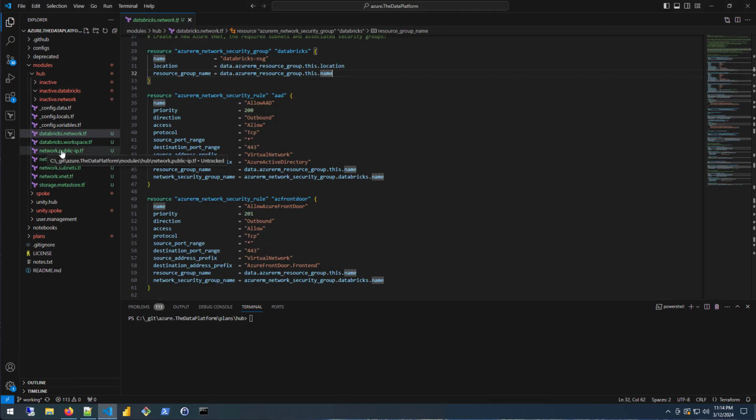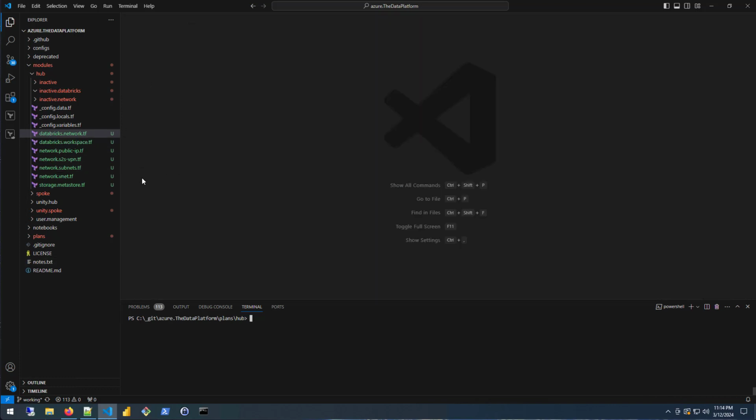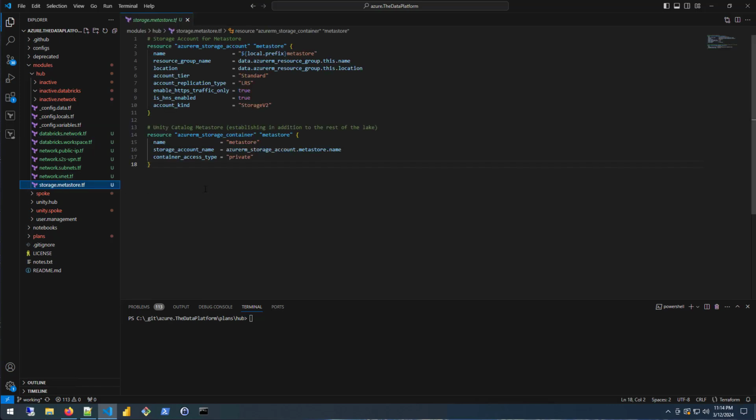I pulled 3 items into my code. So again, we're still in the hub subscription, and I'm going to X out of this real quick. So the first thing that I pulled in was my storage.metastore file. So I'm creating a storage account for my metastore. We're not going to use it yet, but we will use it shortly. For now, I'm just keeping this as locally redundant storage because I'm cheap and this is my personal project. I am enabling HTTPS traffic only.